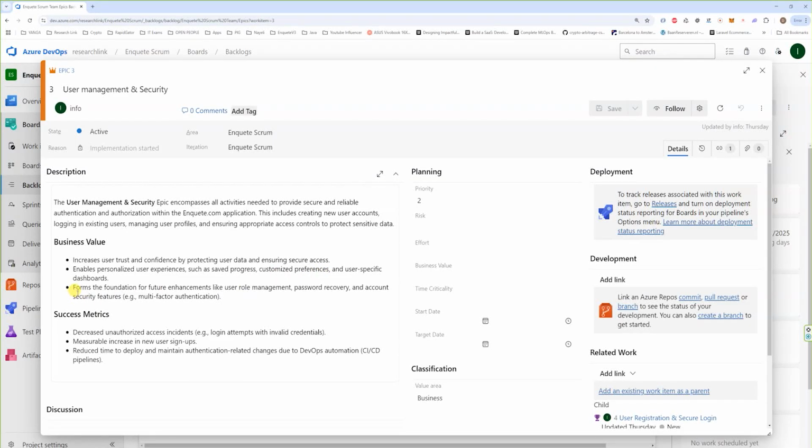This is why this part we want to build is important. That's what business value is. Why is it important to the business.